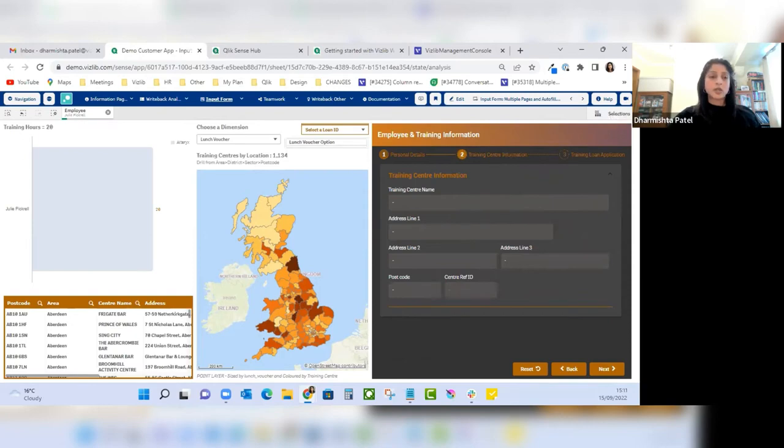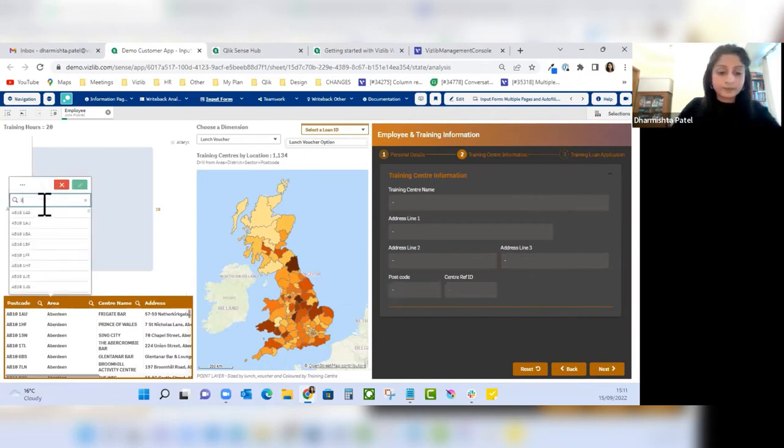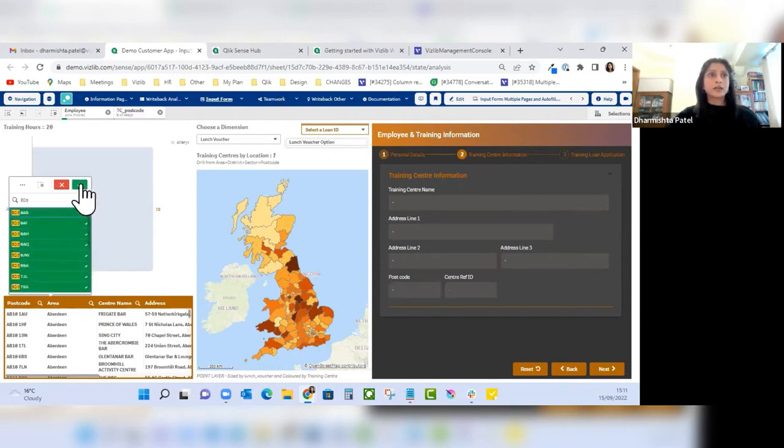Next, we'll move on to the training center information. Here I'm using a geo map, and this is just a native Qlik Sense map. The reason I incorporated it is because filling out a form like this can be mundane, but I want to make it part of the decision-making process, so why not make it interactive for the users? What Julie needs to do is select a postcode area that is suitable for her, where she would like to carry out the training course.